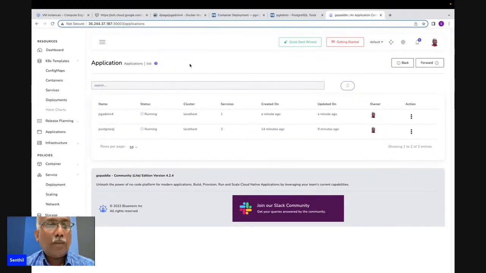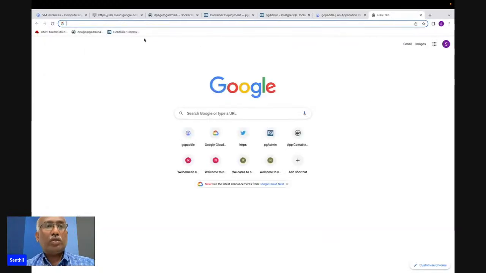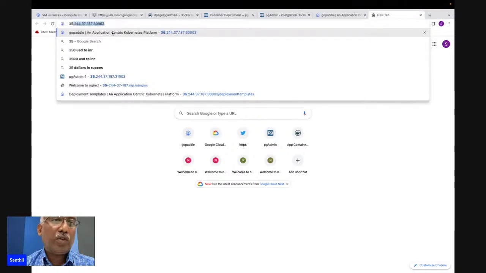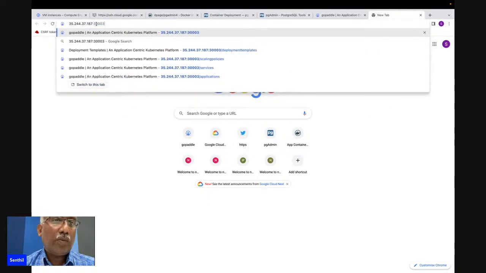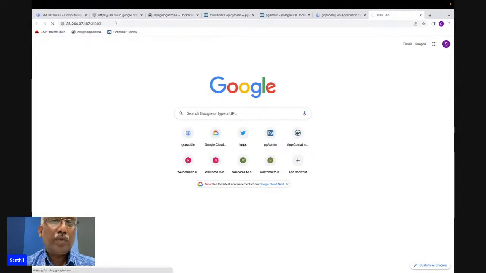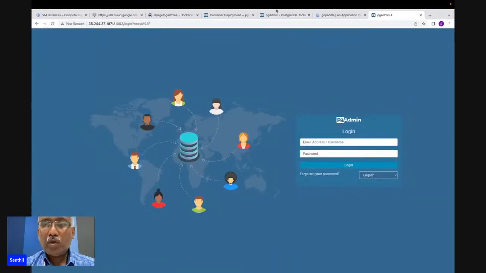Now it is time for me to open pgadmin4 and connect pgadmin4 to the PostgreSQL instance that is already running in gopaddle Lite. You remember we deployed pgadmin4 as a node port service. So I'm going to use the IP address of the node followed by the port. This is the port number that we configured when I deployed pgadmin4. Let me wait until the web UI is displayed.